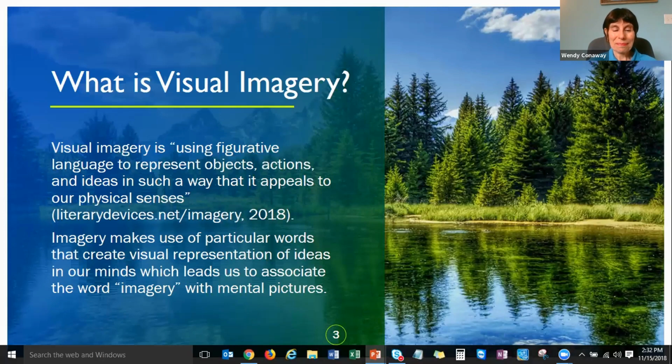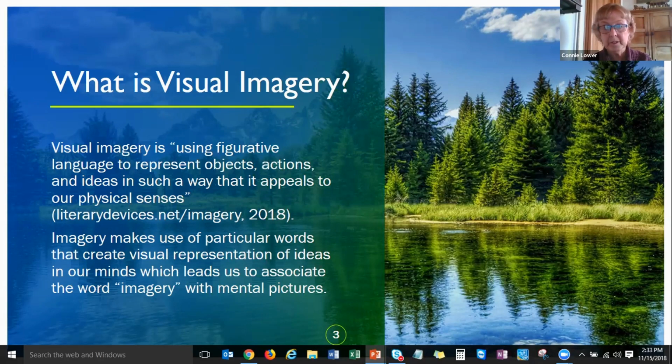One of the best definitions of visual imagery we have found is from the literarydevices.net website, which states that visual imagery is using figurative language to represent objects, actions, and ideas in such a way that it appeals to our physical senses. Imagery makes use of particular words that create visual representation of ideas in our minds, which leads us to associate the word imagery with mental pictures.